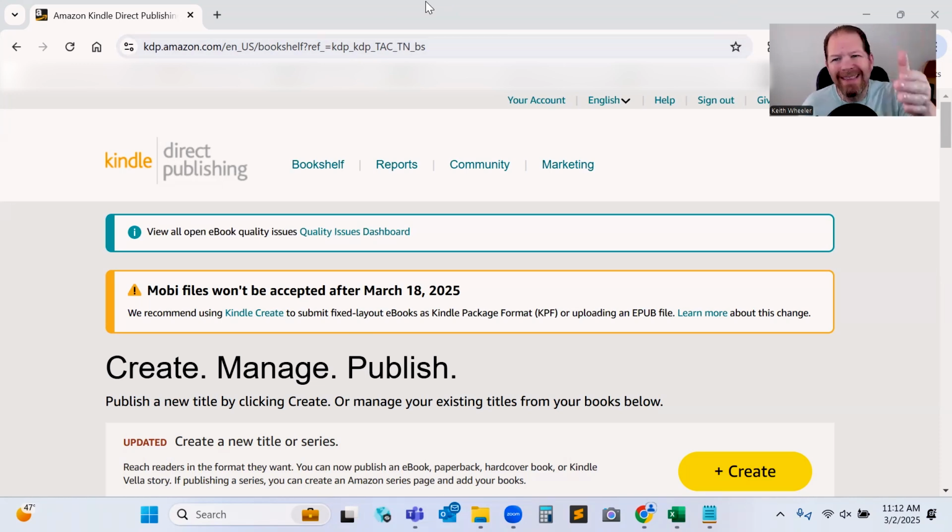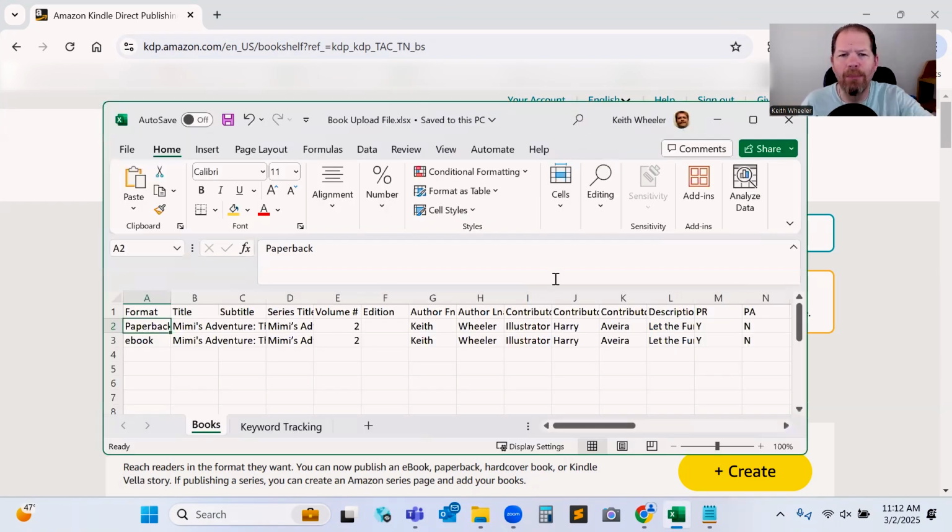I'm going to flip the screen around. Okay, so for those of you who are not familiar, this is KDP. Now I'm in the US, so I'm using kdp.amazon.com, and I am on my bookshelf. So what I'm going to be using, the secret sauce to how I upload my books to KDP as fast as I do, is this spreadsheet.